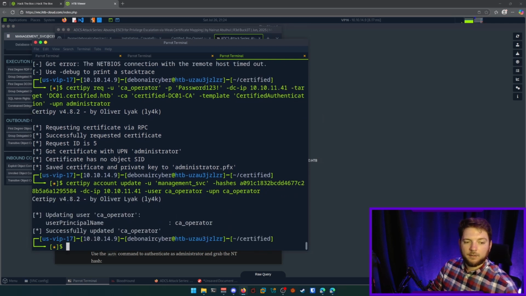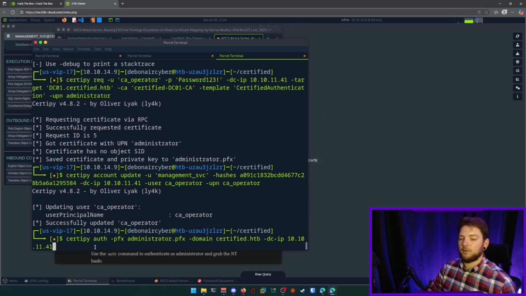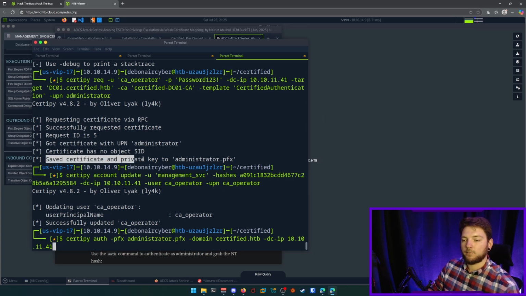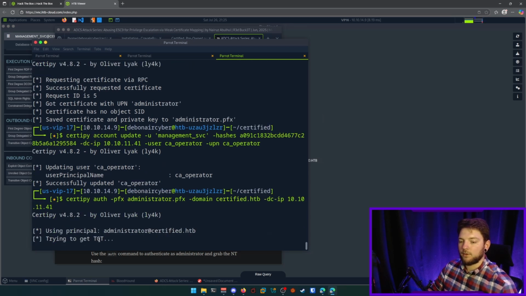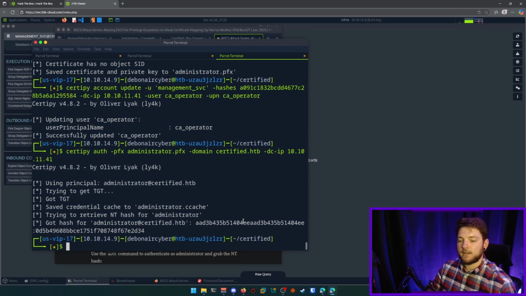Now we can take that PFX file and pass it back to the certificate authority, once again with certify, and we're going to use the auth command this time. Give it that PFX that has the saved certificate and the private key, and then pass that over to the domain with certify, and we can see that it will go and grab a ticket granting ticket. Once again, if your clock skew for some reason got reset, you will need to run the ntpdate command and reset back to sync with the domain controller.